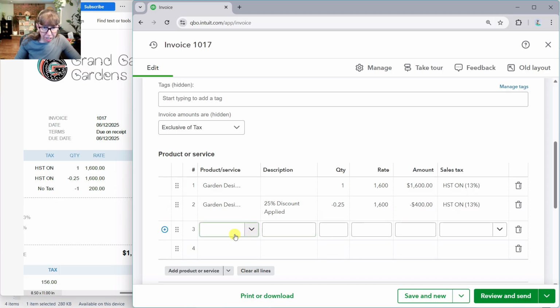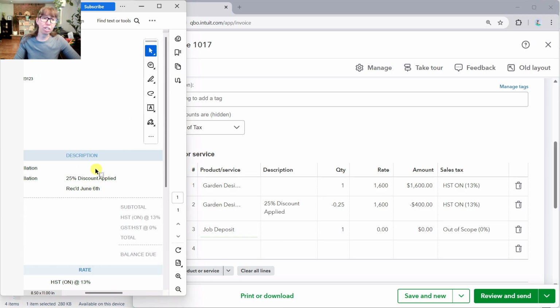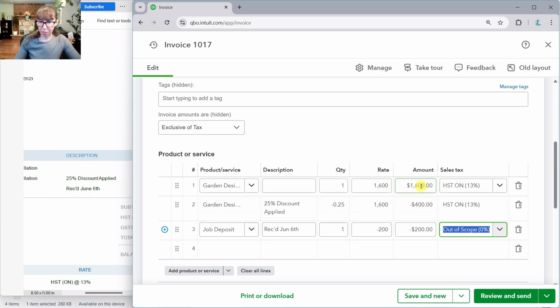And then, as we've already discussed, we're going to have the job deposit reduce the amount payable of the invoice. And I like to note when it was received. Usually you're not necessarily seeing it noted, so you would go to Carol Singer's history and just see when that came in so that we could reference it here. So received June 6th, and that is a negative 200. And again, that's out of scope because it wasn't revenue when we put it in. It's now not going to be revenue when we take it out. However you treat it going in is the way that you treat it going out.